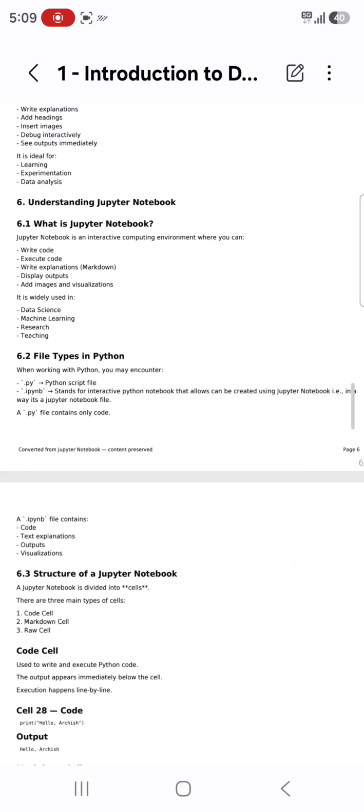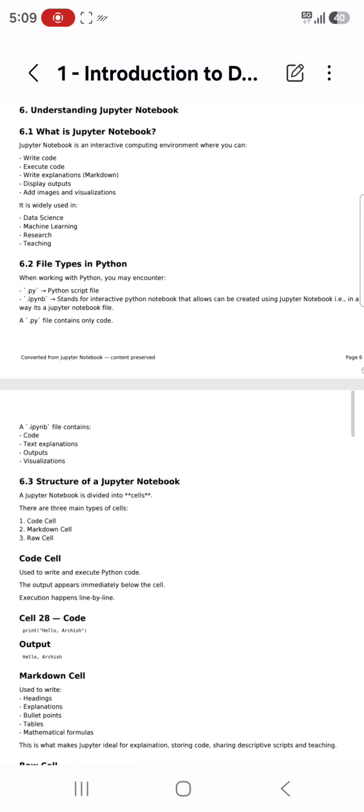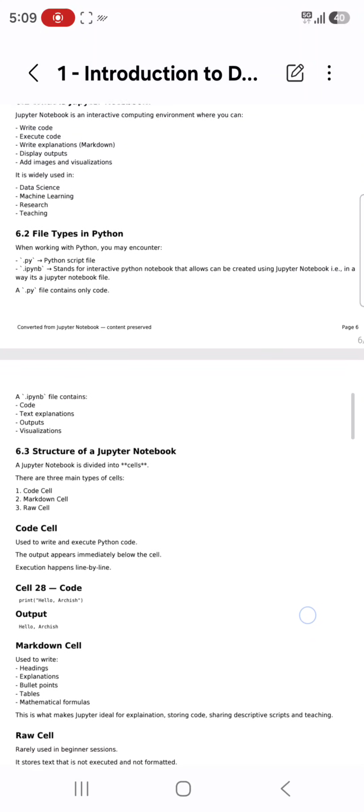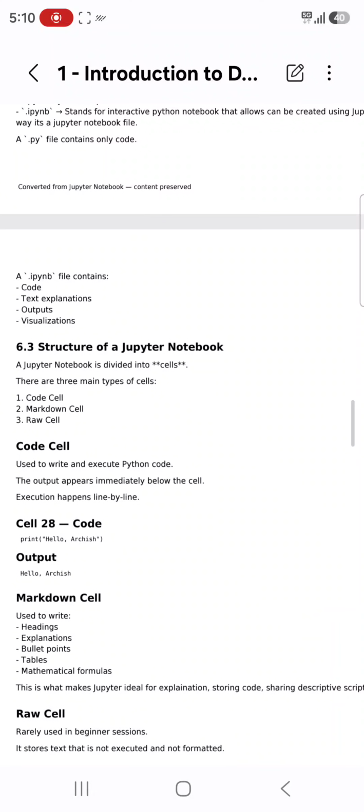Structure of the Jupyter Notebook. A Jupyter Notebook is divided into cells. There are three main types of cells: code cell, markdown cell and raw cell. Code cell is used to write and execute Python code. The output appears immediately below the cell. Execution happens line by line. For example, the code is print hello, namaste. Output: hello, namaste.